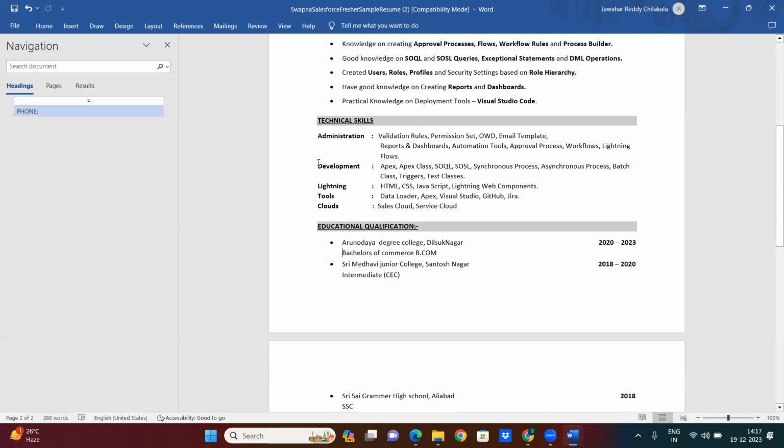Next, coming to the technical skills, you just mention in points: admin, development, Lightning, tools and clouds, and also web technologies, or some skills, some have programming languages like C, Java, whatever you have, just add those points. We are just trying to show you an example of how a sample resume should look. The points should be your own. Whatever you have knowledge in, just focus on that and mention it.